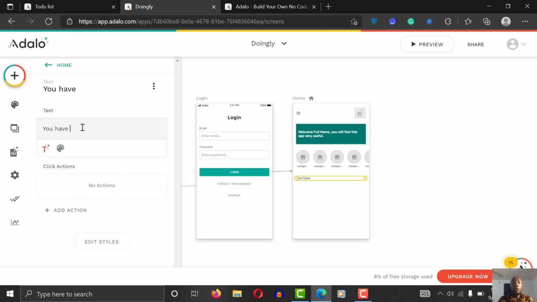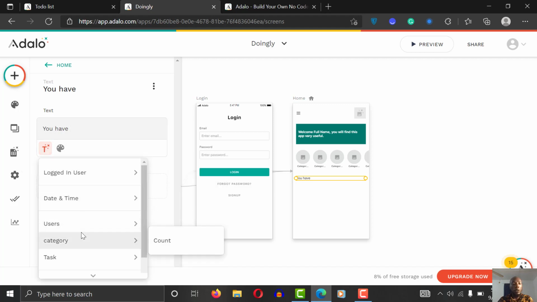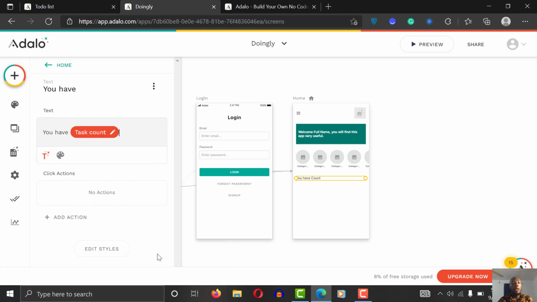How do we tell the number of tasks? We will have to use the dynamic text, the magic text, to add the number of tasks. So when you click on it, we say task count. Yeah, this task count. So we want to add the number of tasks. You have task count, task today.